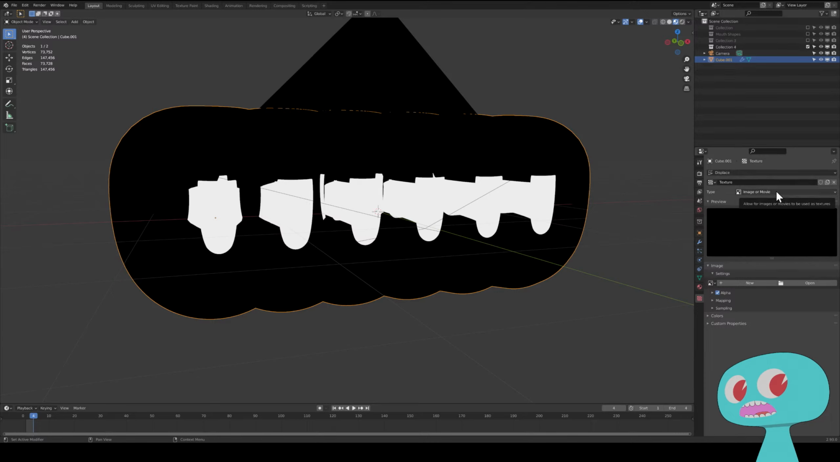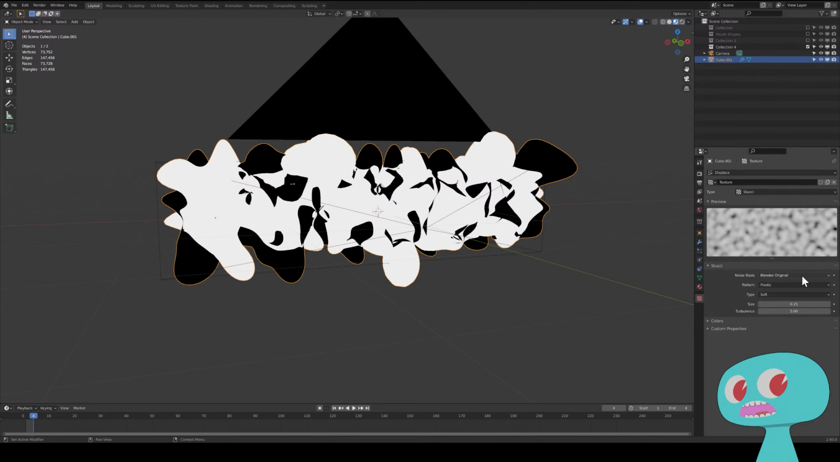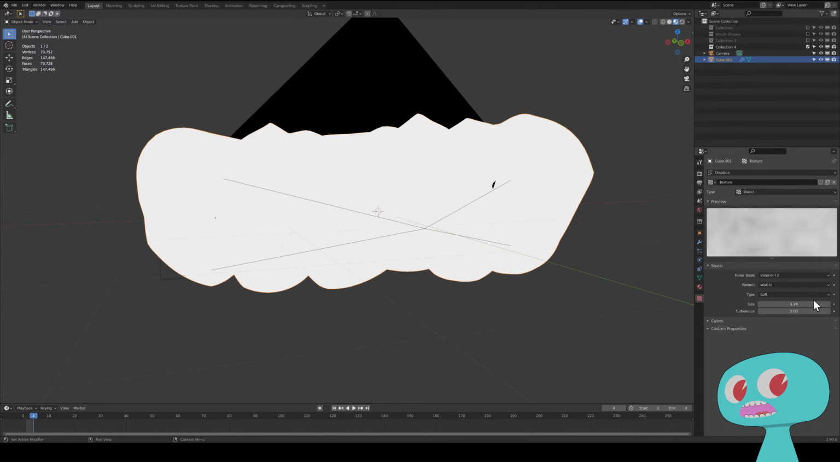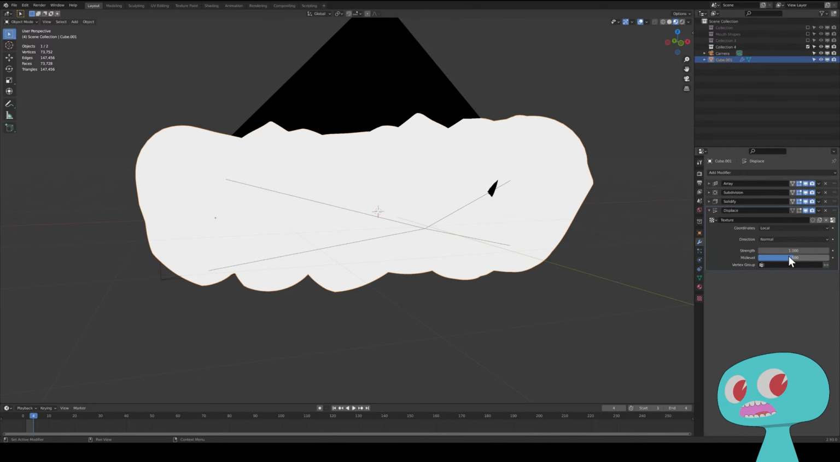Okay. So from here, we're going to go to Stucci, I'm assuming is how you pronounce it. Change this Blender original to Voronoi F3, and still looks ridiculous. That's fine, don't worry about that. Wall it in, keep it at soft, and then let's just put this up to 1.24, and this one we'll do around 17, and still looks like nothing. That's alright. I'll show you what happens now when we bump this down.